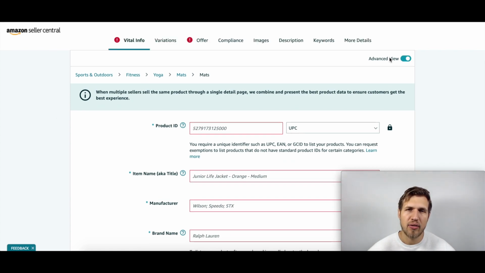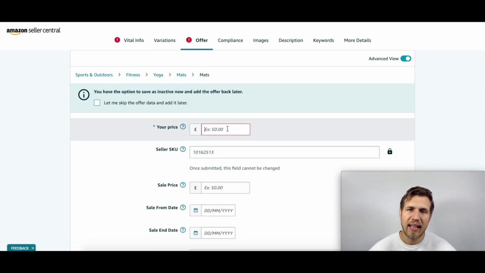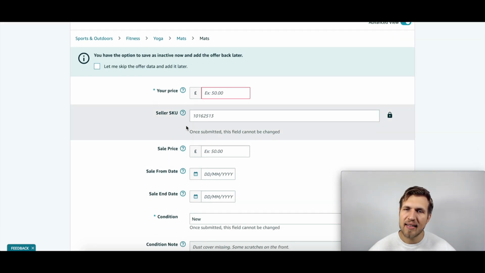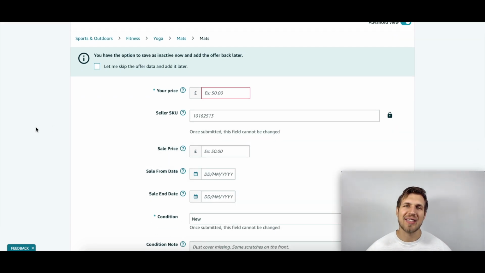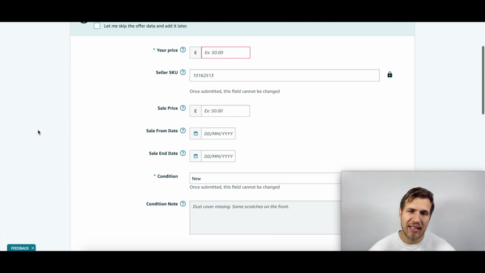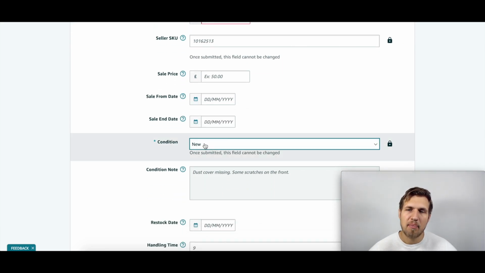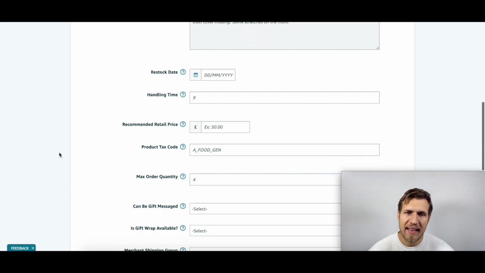We're going to change that to the advanced view and we're going to go on to offer. Okay, now the offer here is where you type in your price. Okay, the seller SKU, leave it completely blank because that is going to be given to you by Amazon, and that is basically your SKU is like your number for the warehousing space that your product is going to take up. So just leave that there. And then condition, make sure that that is new as well. Okay, you cannot sell anything but new in terms of yoga mats on Amazon. Okay, and that's pretty much it.